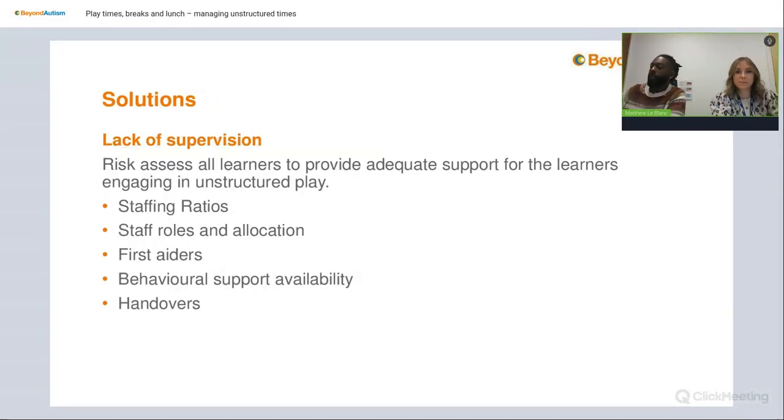So with the first one, which is lack of supervision, it's important that we risk assess all learners to provide adequate support for learners engaging in unstructured play. So where we set up Park House School, all of our pupils have an individual risk assessment where we will be looking at how many staff they need with them in order to support them or care for them effectively. The majority of the time our pupils are one-to-one, but there are some times during the school day where we can pair pupils up at lunchtimes and break time and work on those social skills or have these unstructured play activities set out for our learners.